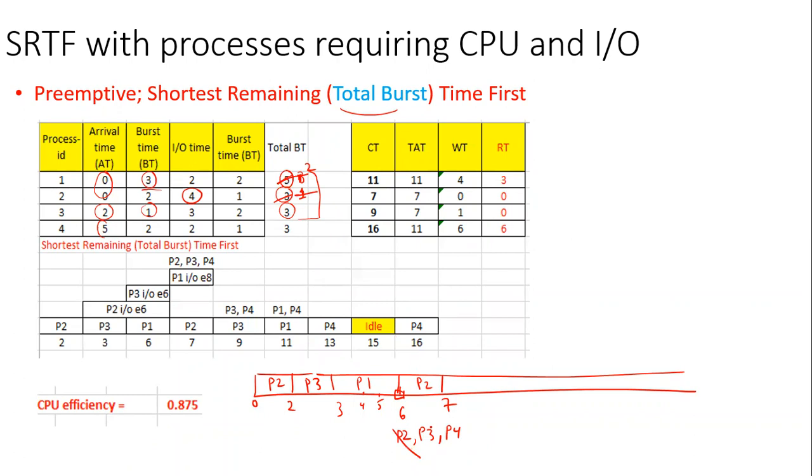P3 is taken now, isn't it? And how much time does it require? P3 is doing the second burst. Second burst is 2 units. It's going to be 9, right? So P3 finished, no? Yes. So P4 is left out.